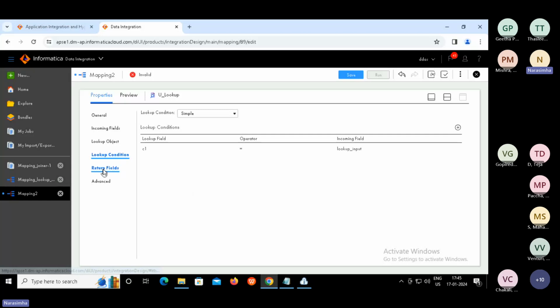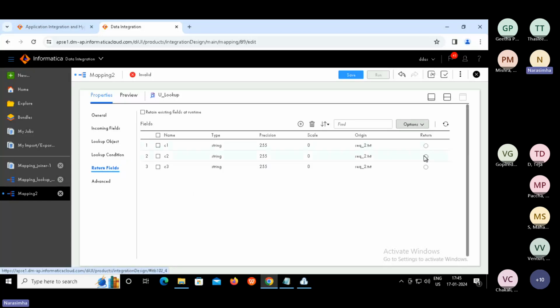Okay. Then go to return fields. Here on the right side, you can see a radio button, right? Return, which means using unconnected lookup, it can return only one output port. Anyway, that's what we expected, right? For a given country code, get the corresponding country value. So that's why enable the second radio button on the right side where I place the mouse pointer.